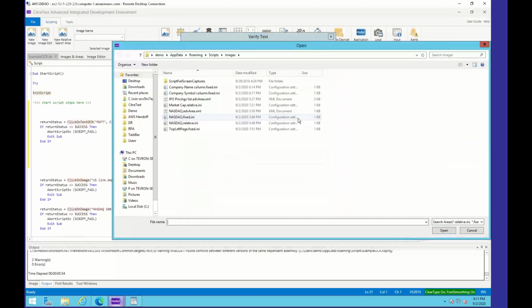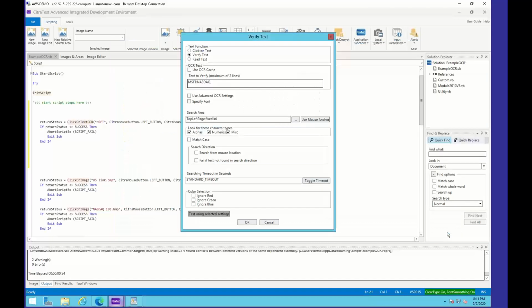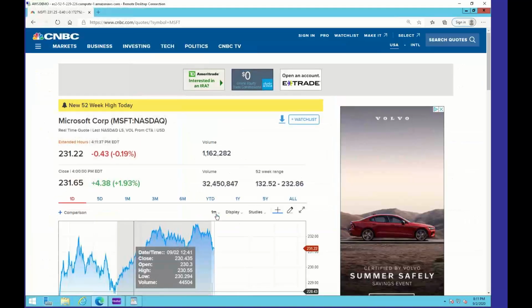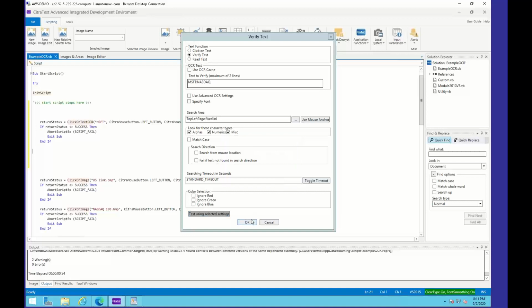And again, we would have a search area to sort of limit the region of the screen that we're looking at. In this case, we have a fixed search area that represents pretty much the top left quadrant of the page, within which the expected string should appear. So once we've selected those basic parameters, again, we can use the test button just to verify that the OCR sees that string before we code that into the script.